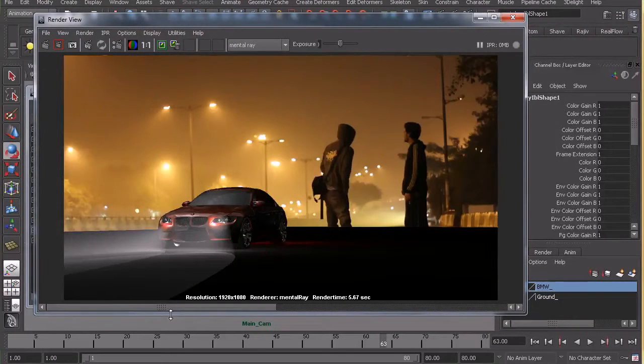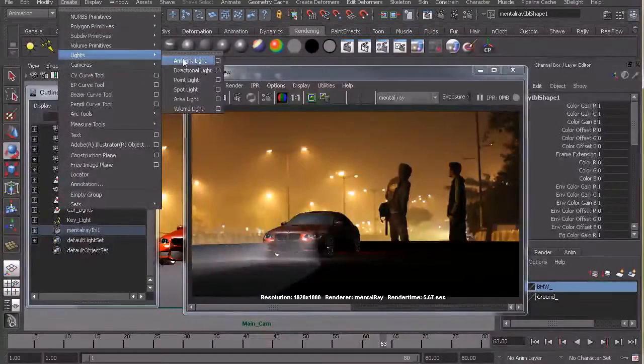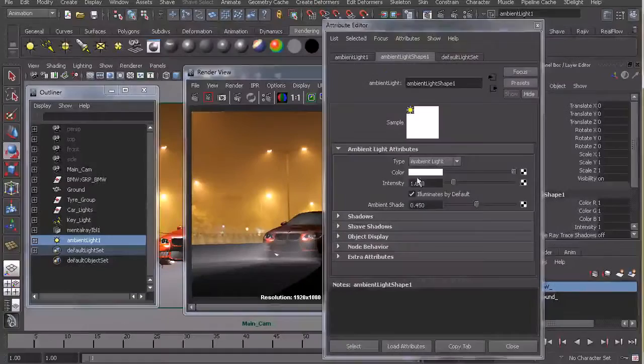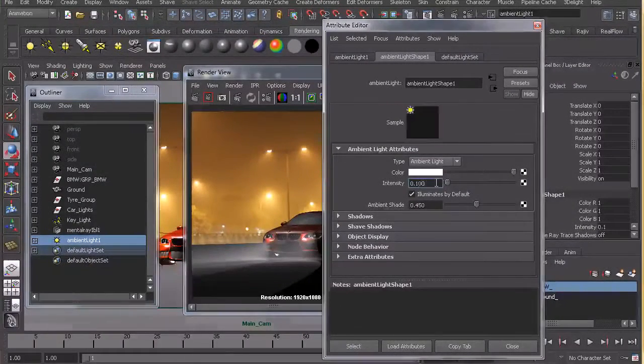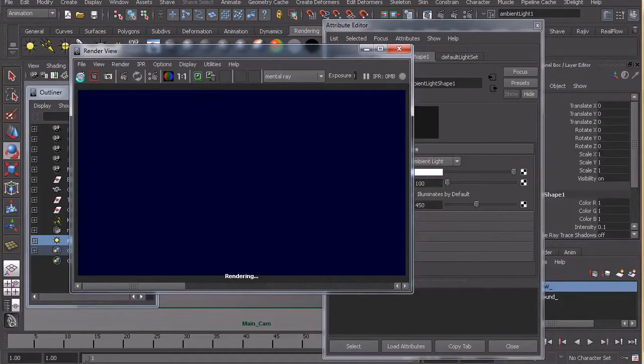Okay, and now there is an ambient light which is missing. I can see lots of dark area here. So to reduce the dark area, I will add an ambient light here. That creates light, an ambient light, and the intensity of ambient light should be very less. So I will add 0.1 for this time and keep this image for comparison and render this.